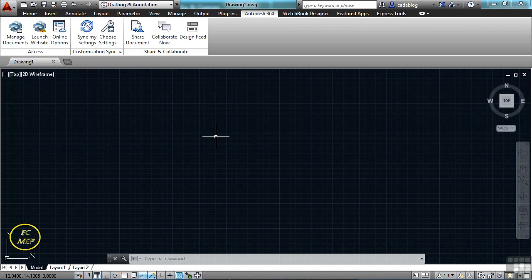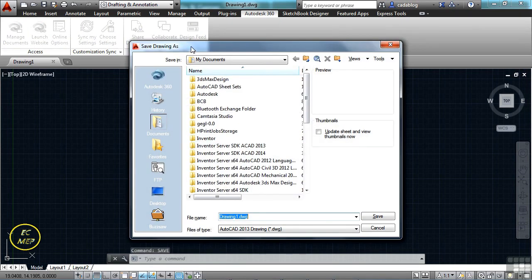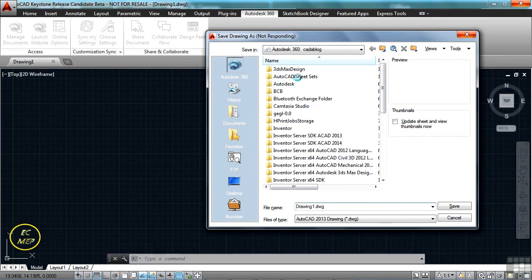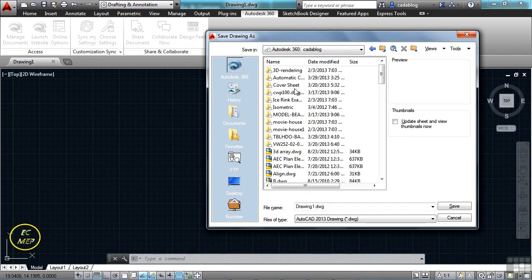Now, Autodesk 360 is also running in the background once you've signed in. If you go to save a file or open a file, you'll notice on that dialog box that there's an Autodesk 360 button here on the left window pane. That is a folder that's created on the hard drive of your workstation. That's where all of your files are saved to on your local machine and are copied into the cloud.